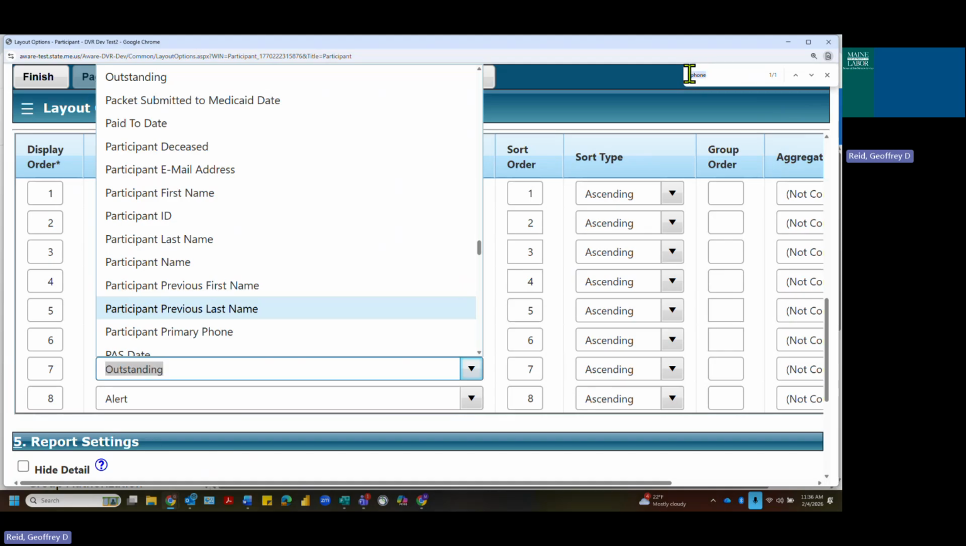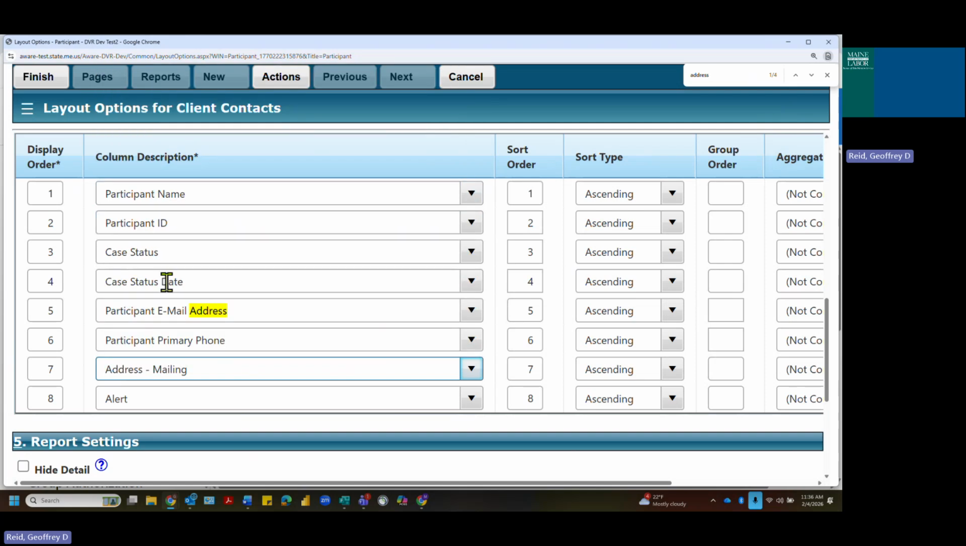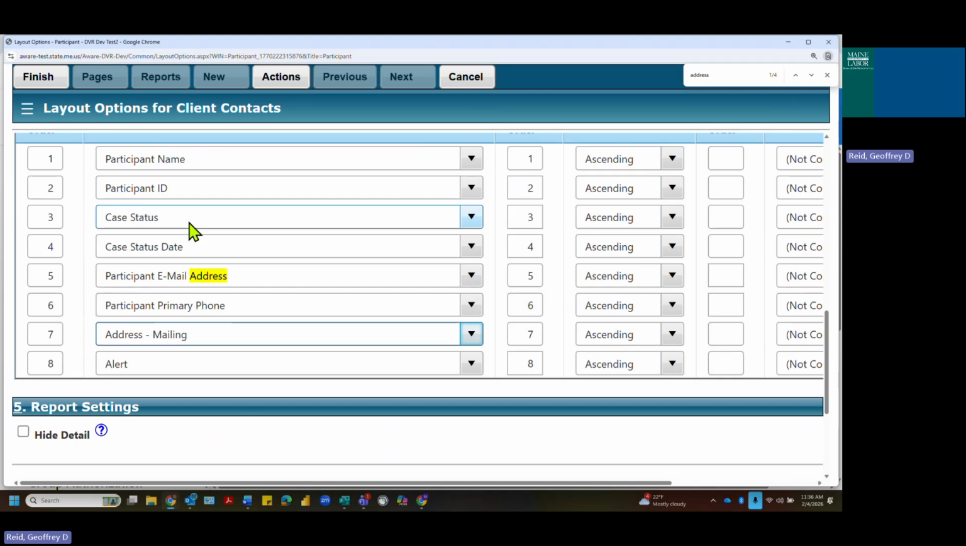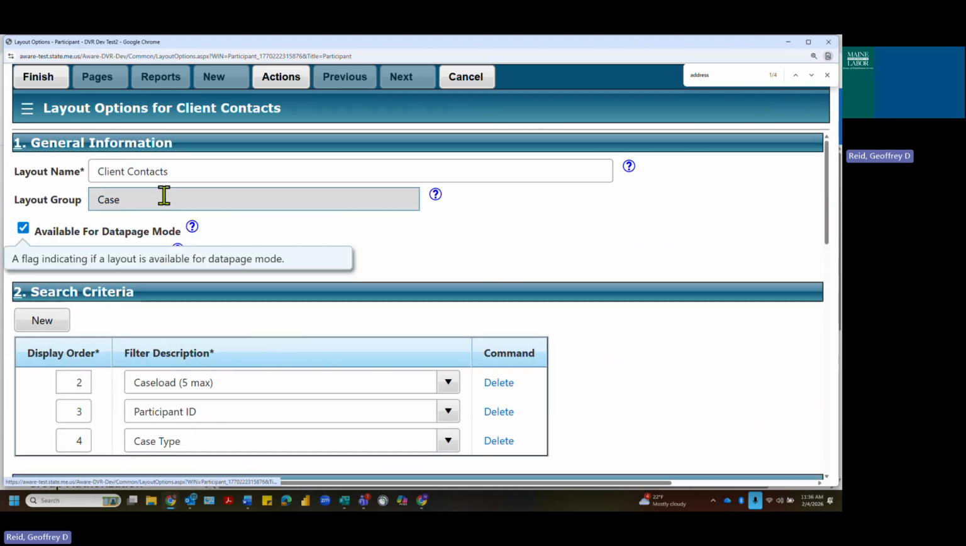Maybe I want an address. Maybe I want a mailing address because I don't really care where they live, but I care how I have to get mail to them. So I'm going to add participant mailing address. And then lastly, alert is populated here because I use that caseload open template. I'll just leave that here. So now I've created a layout with my contact information like I wanted. And I'm going to go ahead and hit finish.